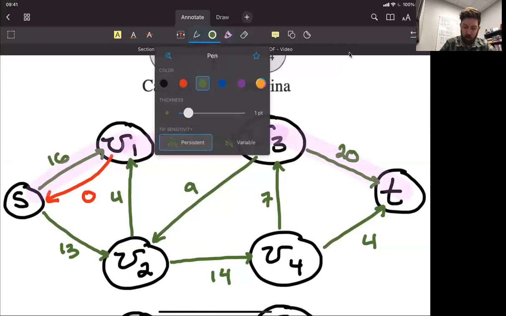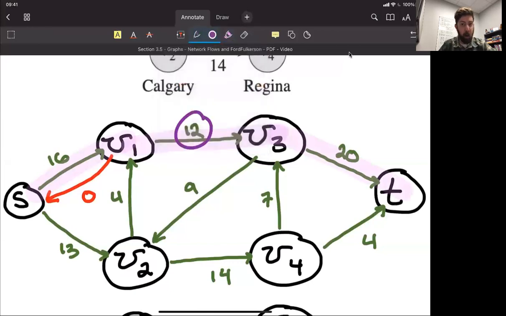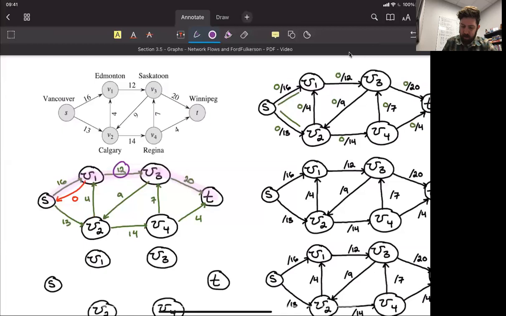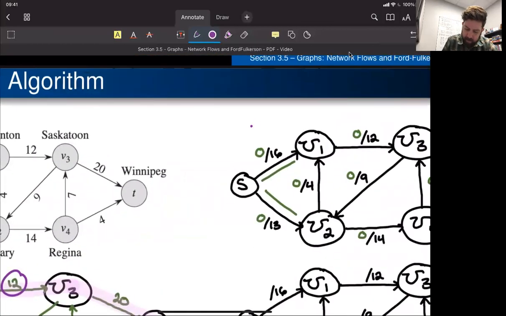This thing is going to be limited by this value of 12. So my augmentation is going to click up by a value of 12. If we want to introduce some notation, I'm going to say that this is my original flow F naught.